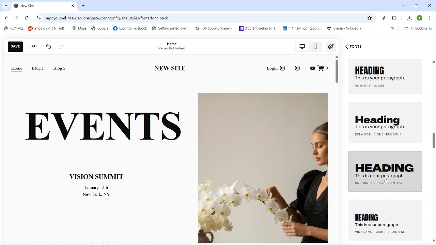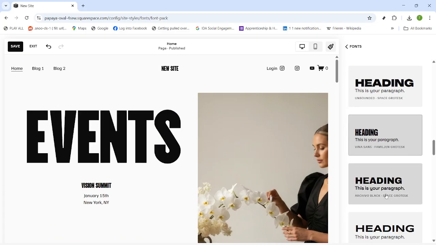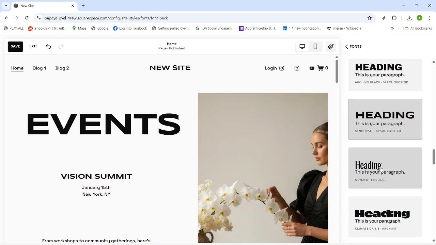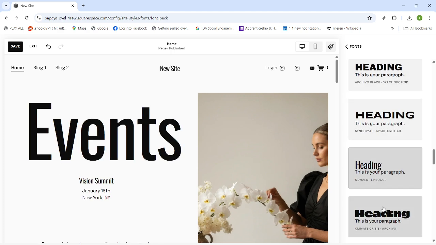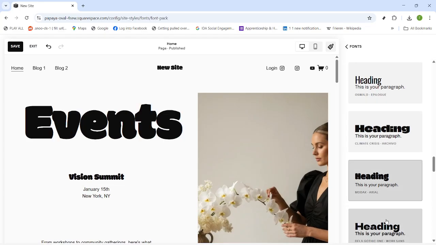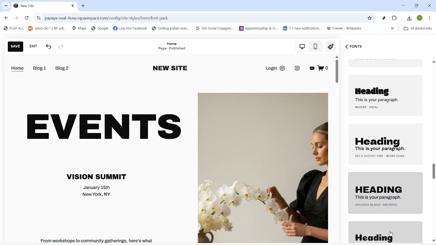Now click on the sample that reads, "This is your paragraph." This controls your body text. Select a font that pairs well with your headings and is comfortable to read at smaller sizes. A practical tip: aim for strong contrast between your heading and paragraph fonts. Something with character up top and something neutral for the body often works best.